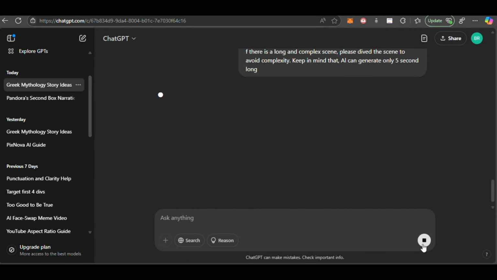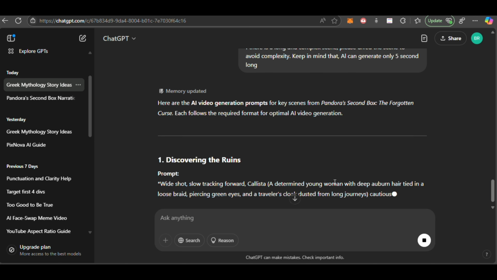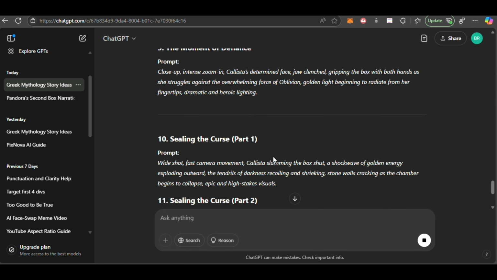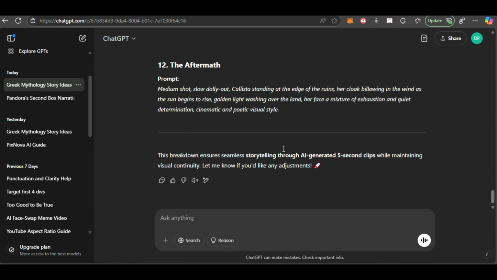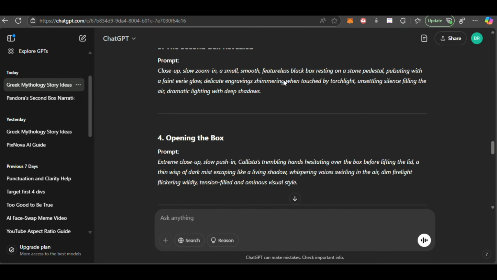All the prompts will be available in the description below. Within seconds, ChatGPT has generated well-detailed image prompts for us. Now that we have our image prompt ready, we will head over to Leonardo AI to generate our images.